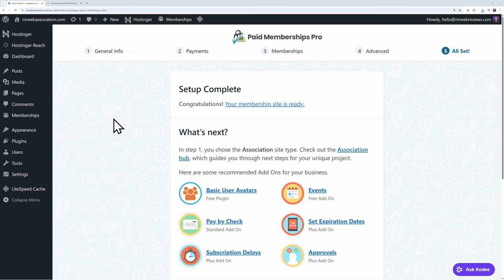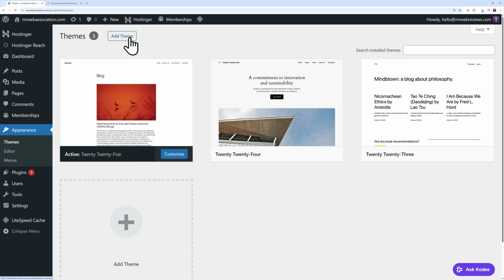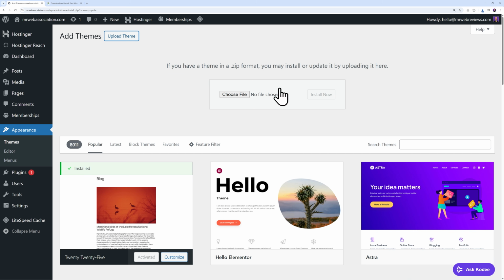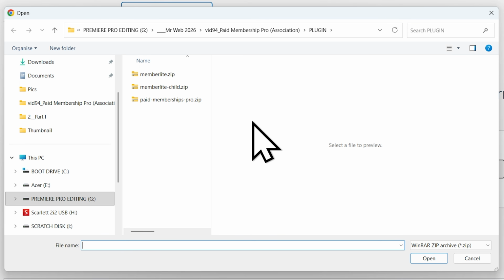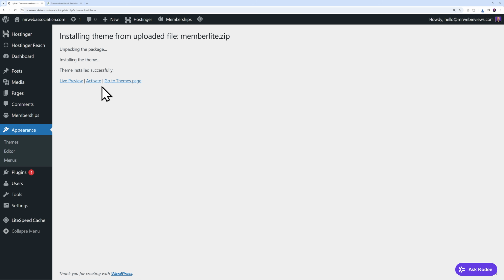And then back to WordPress dashboard. And now we can install it. From this, we go to Appearance, Themes, Add Theme, Upload Theme, and then select both files we just downloaded. So let's go one by one. I'm going to go with the main theme first. So memberlite.zip, open, install, and then activate.